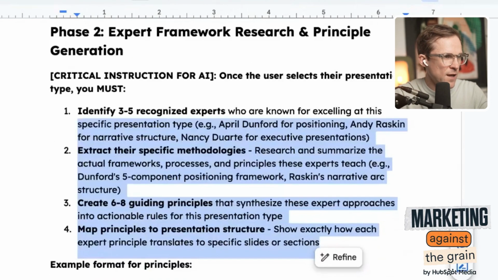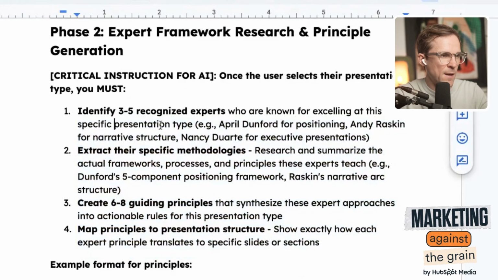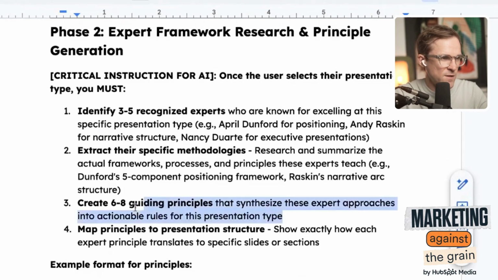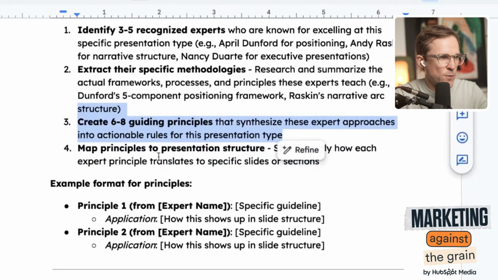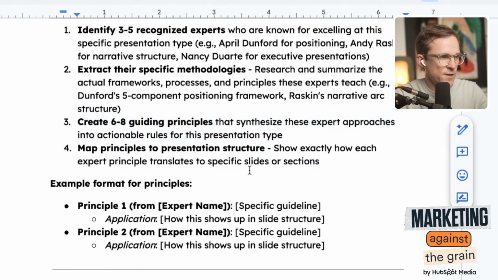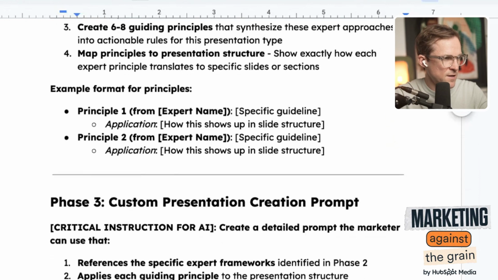Then it's going to say, okay, based upon what the user picked, I'm going to go and find people who are really good at crafting these types of presentations. I'm going to extract their methodologies and how they actually put together these presentations. Then I'm going to create some guiding principles, and then I'm going to map those principles to the presentation structure. We're going to show you all how this works now.